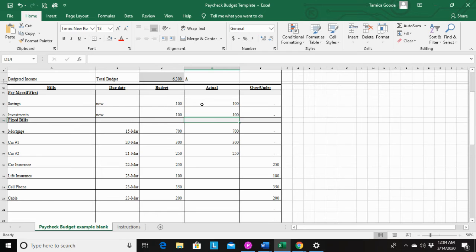And how this spreadsheet works is you have your category here, which I have in the pay myself first section, which is first and foremost. And then I have a due date, which for me is now, because as soon as I get paid, I have it come out automatically. The budgeted amount is how much I expect to come out for that category.